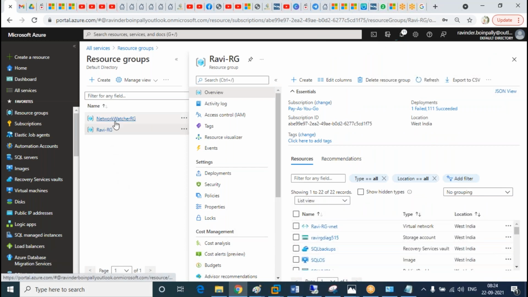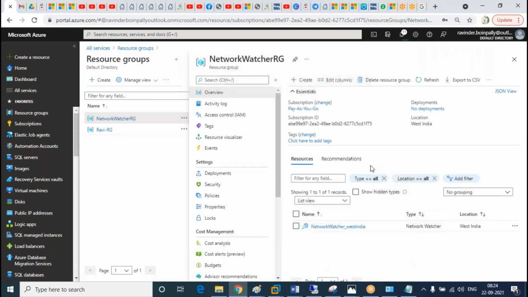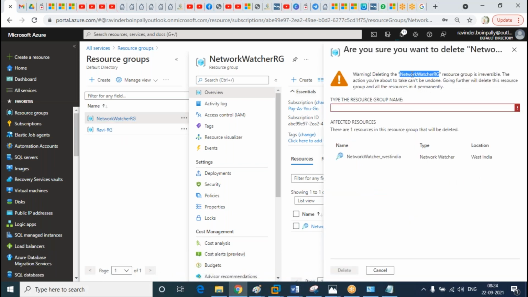There is something called NetworkWatcherRG. It will be created by default along with the VM. Why will this get created? To monitor your internal network. That I'll cover in the networking anyway. This makes more sense in the networking discussion, but this also you have to delete every day after the practice.